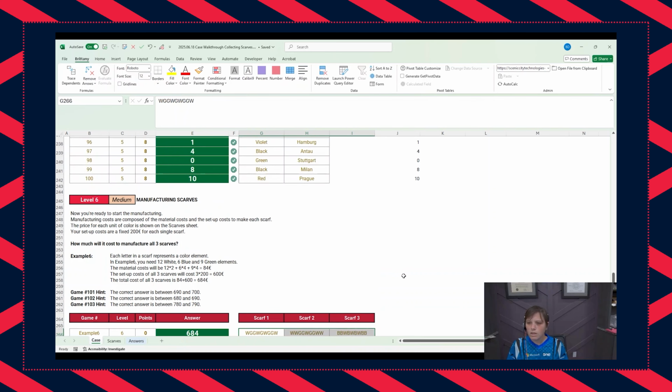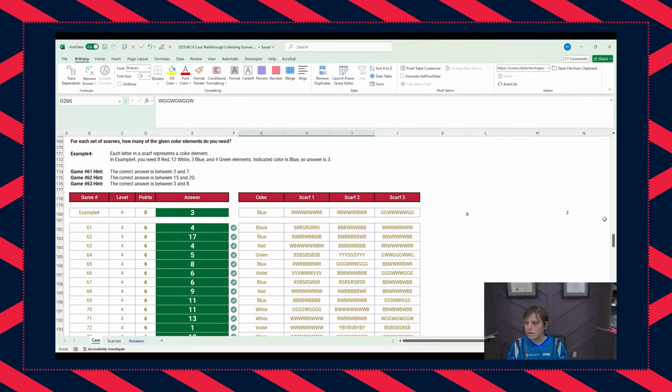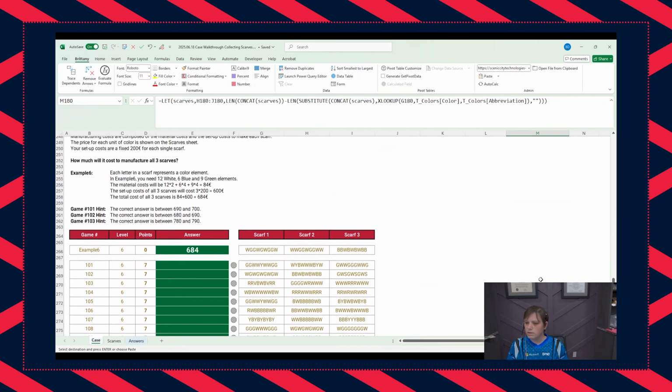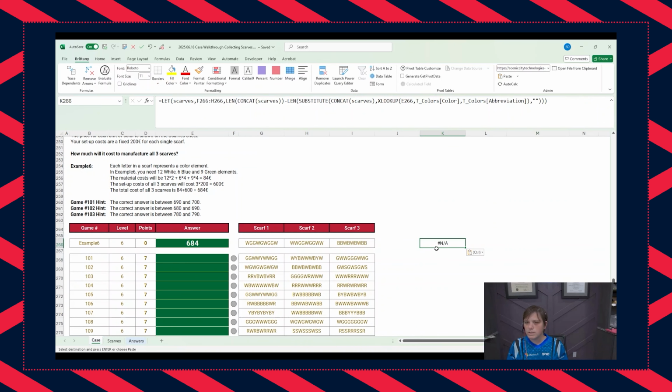So let's start by grabbing this formula and we're going to make some modifications to it. In the case of level 4, we were given a color that we cared about, but in this case we care about all of the colors. So ideally, we're going to do the same logic of counting up each color across all of them. So let's just build out some of these steps.